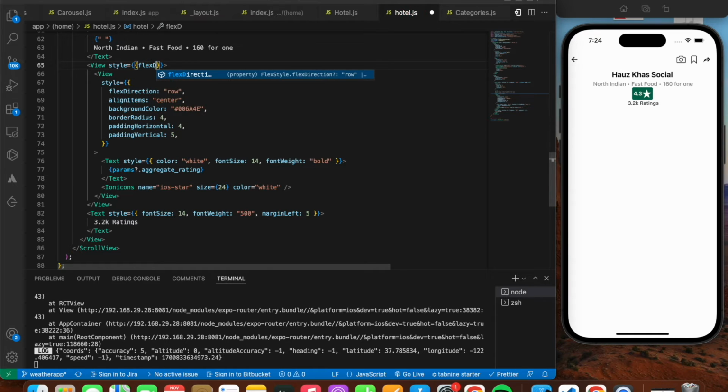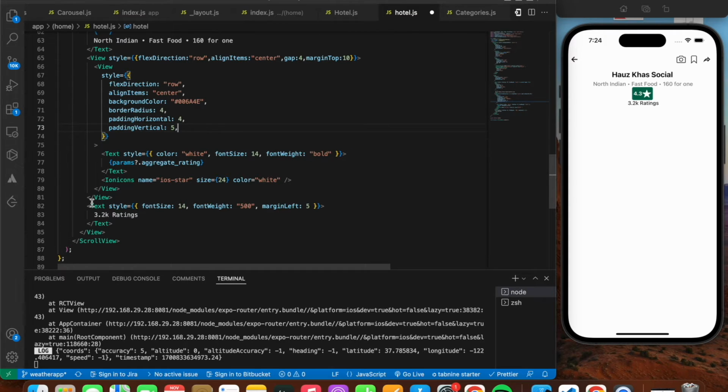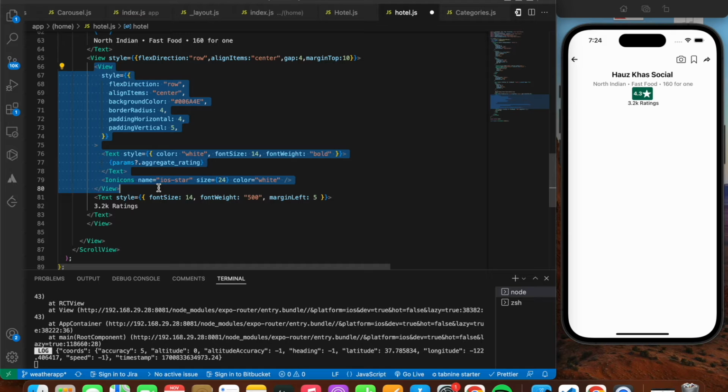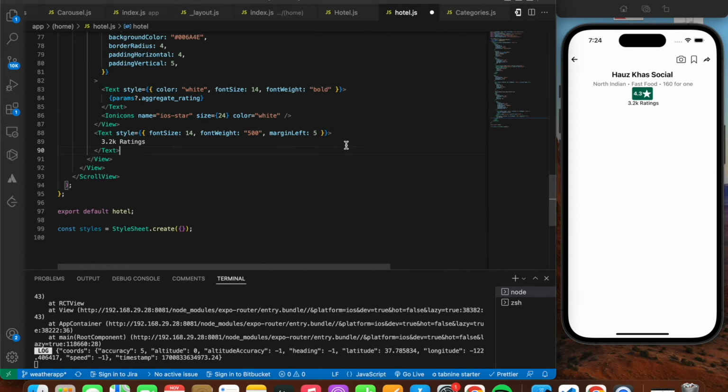So basically a flex direction of row and align items of center, and we're going to give it a gap of 4, and a margin top of 10. Also, I forgot to put this text inside of the view, because we've given a flex direction of row. So this is the first view and this is the second text. For these two children, we're gonna apply the styles, right? So save the file. As you can see, that's looking fine.